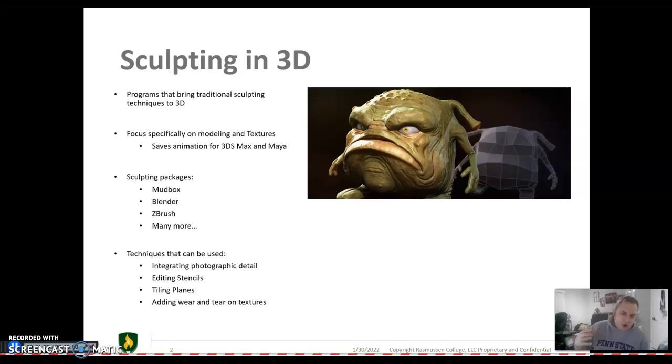And that's why we take some of our artwork out of 3ds Max or Maya and move it into ZBrush, Mudbox, or Blender and make it really nice and detailed, and then bring it back in for animation a lot of times. These focus specifically on modeling and textures, and they save animation for 3ds Max and Maya a lot of times. So yeah, these are mainly modelers, and that's really the big thing. These are sculpting programs like Mudbox, Blender, ZBrush. There are a few others out there, but those are the big 3.